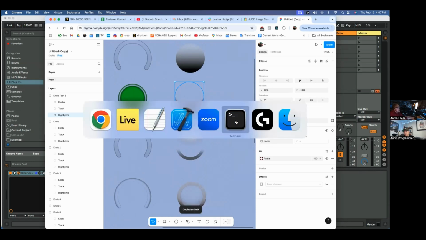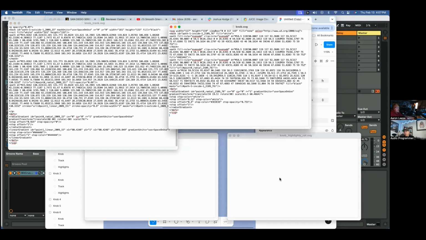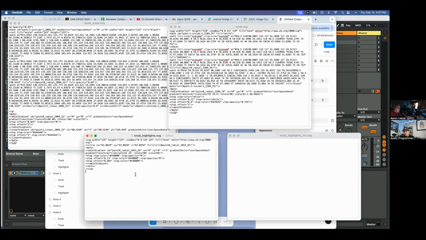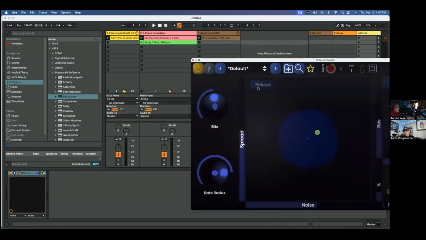Copy as SVG. And that is highlights. Reload. Okay, there's our red highlight down at the bottom. And you can see it overlays, right? It's over top of everything else.